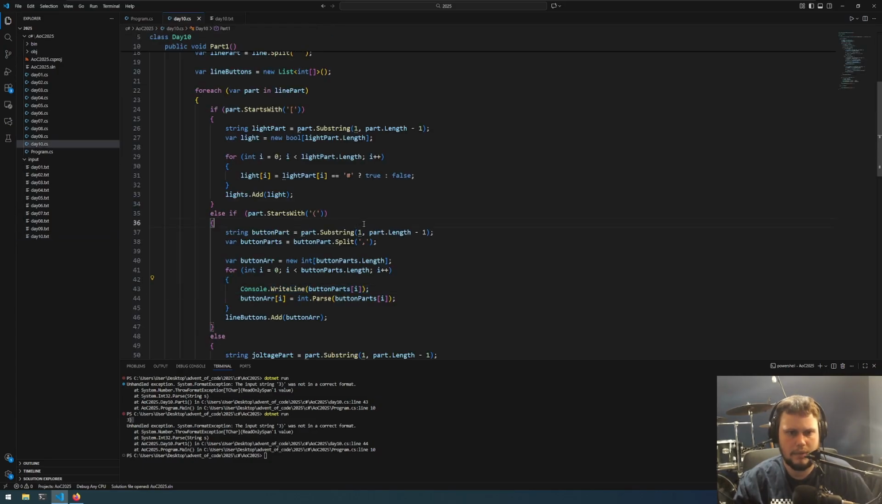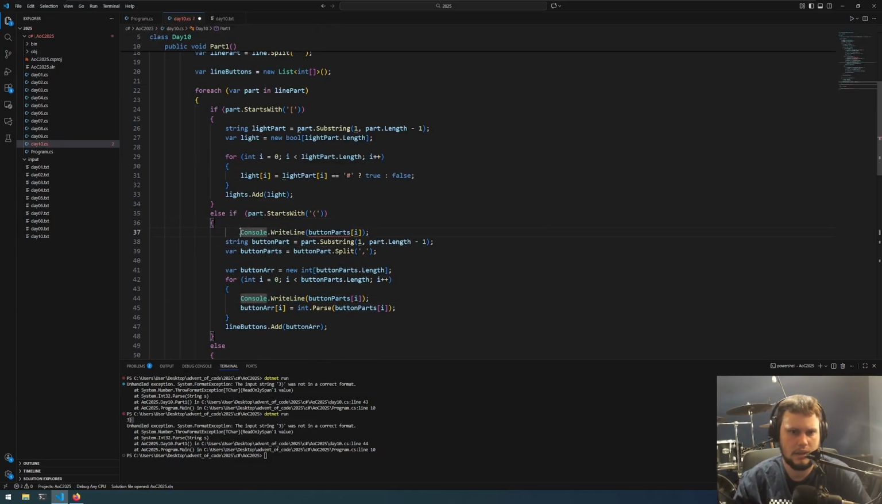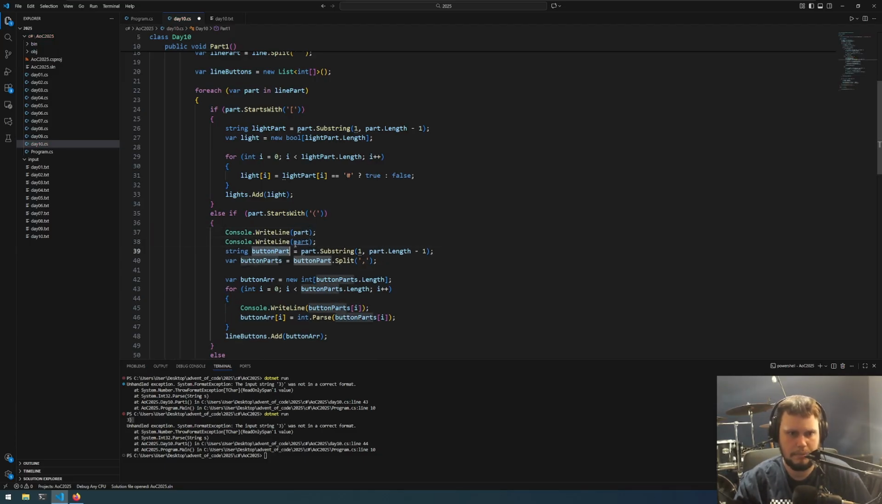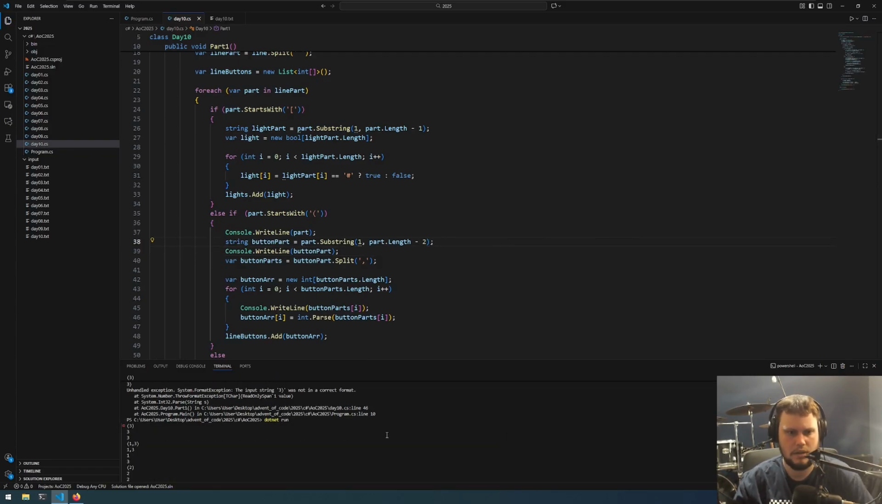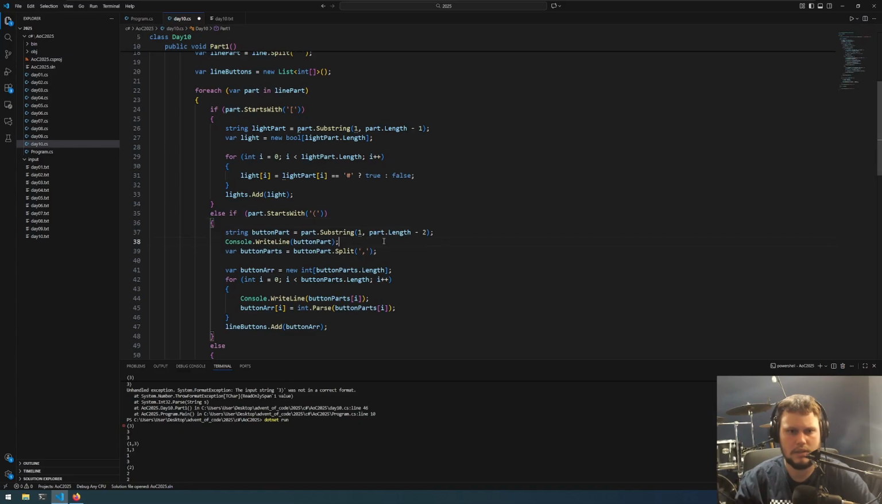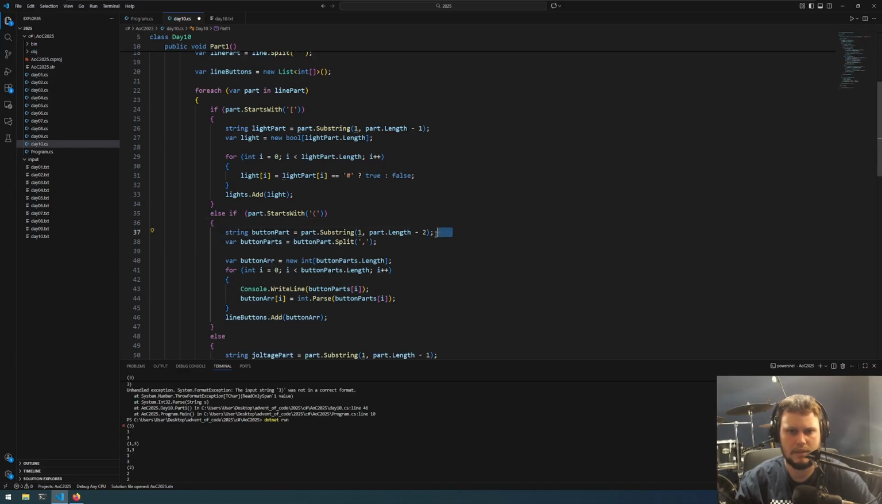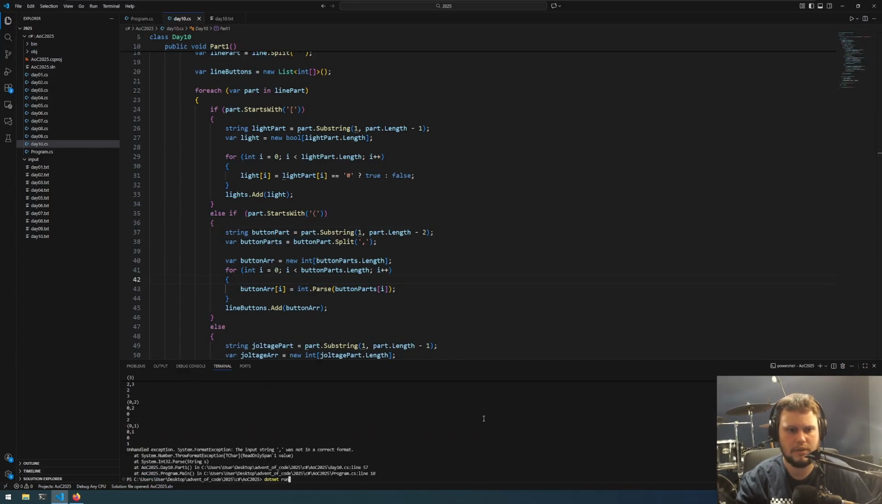I thought I would have, so button parts, did the substring. So let's take a look at part, and then let's take a look at button part, which I need to do after that. Okay, maybe I need to change this to -2. Okay, that seemed to have worked. Okay, let's get rid of these print lines now. See if we got the correct.